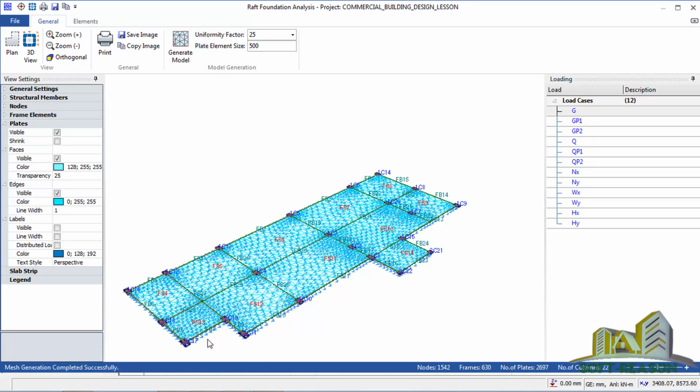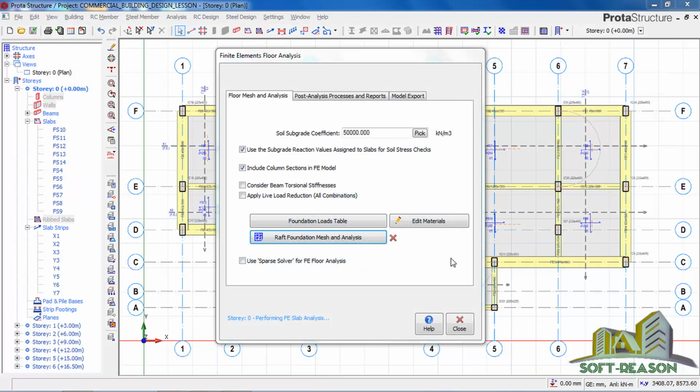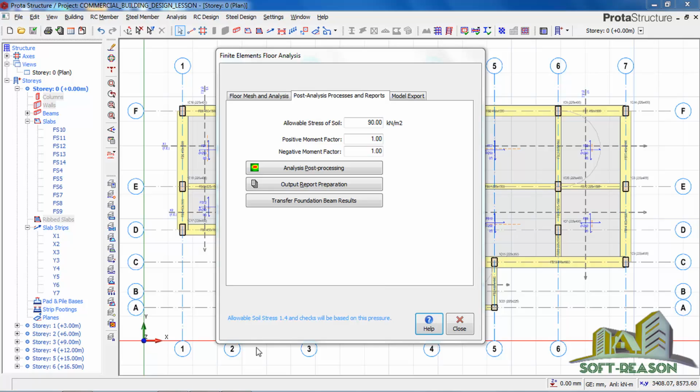All right, so after the model is generated, the next thing we need to do, you have to click on this closed icon so that it can run automatically and transfer to a page where we can carry out the designs. So if you check at this point, you see that slab analysis completed. It is calculating now. So it has transferred to the post analysis processing and reports. So at this point you click on analysis post processing.